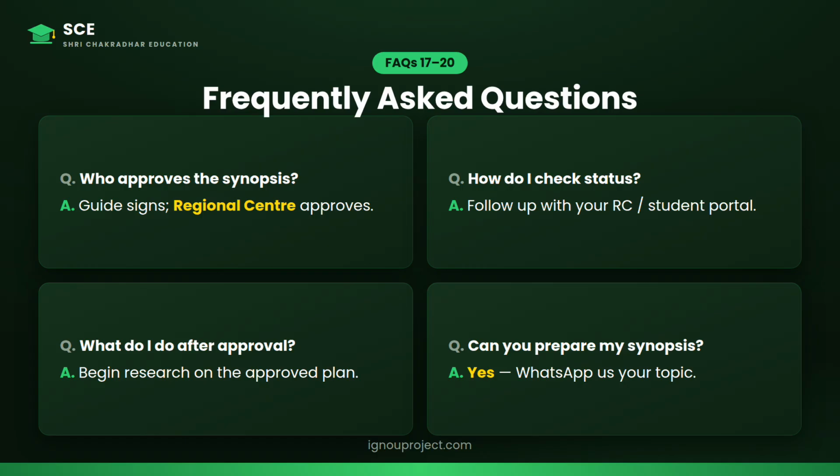Question 18. How do I check my synopsis approval status? Follow up with your regional center and check your student portal for any project status updates. Question 19. What do I do immediately after approval? Begin your research, collect your data, and write your report exactly on the approved objectives and methodology. Question 20. Can you prepare my synopsis for me? Yes. Our team can prepare a unique, ready-to-approve synopsis for your exact topic and specialization.